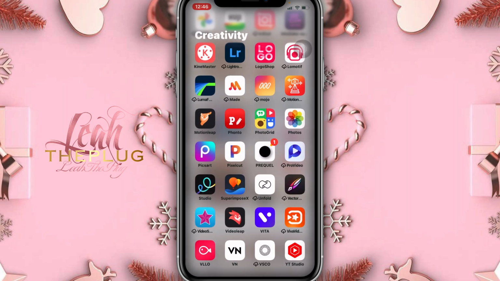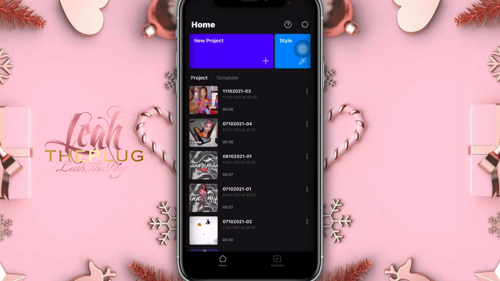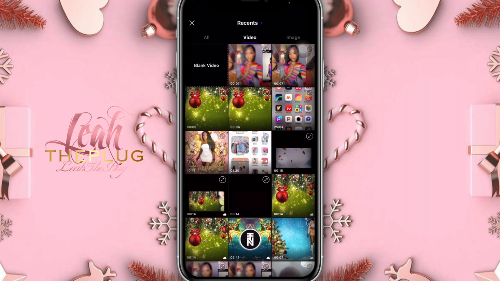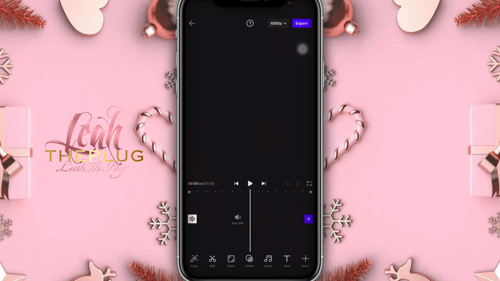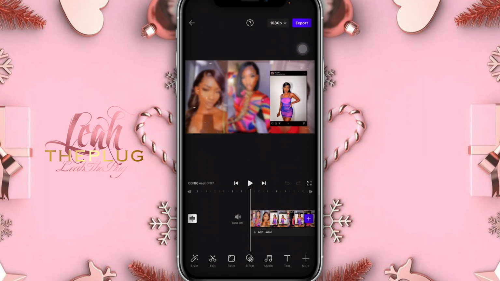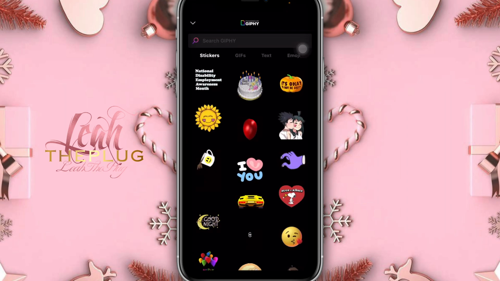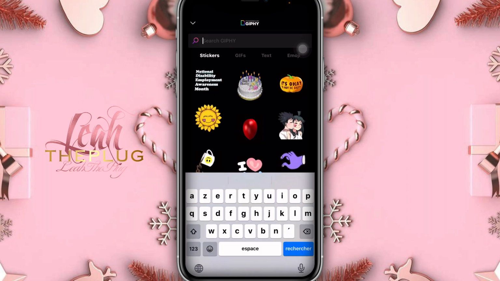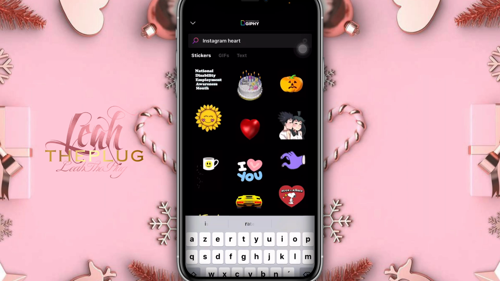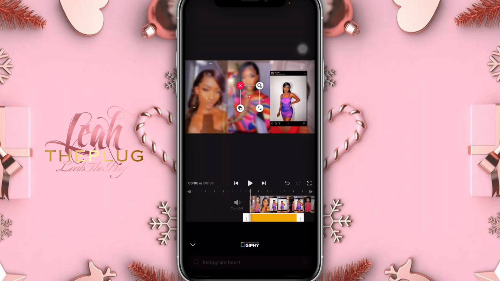After that, we're gonna go on to the app Vita. We're gonna click on new project. We're gonna click on the video that we just created. So we're gonna click on the plus sign, then we're gonna click on sticker, and then we're gonna click on GIF, and what we're gonna do is type in Instagram heart, and it's supposed to show us the little hearts that are moving, which is this one.